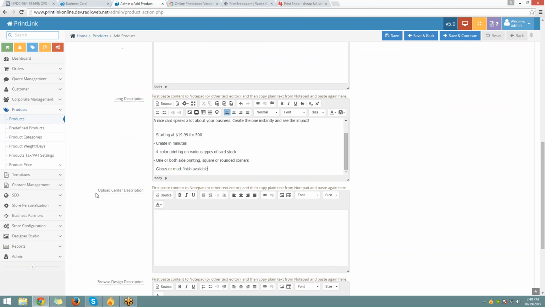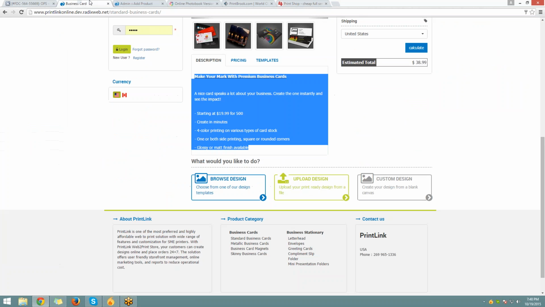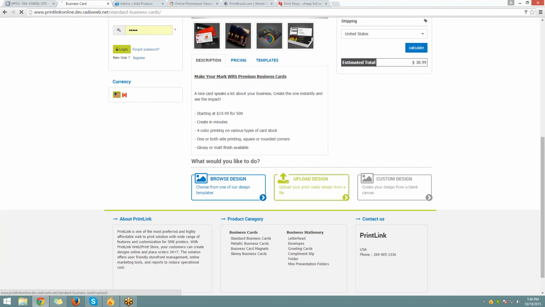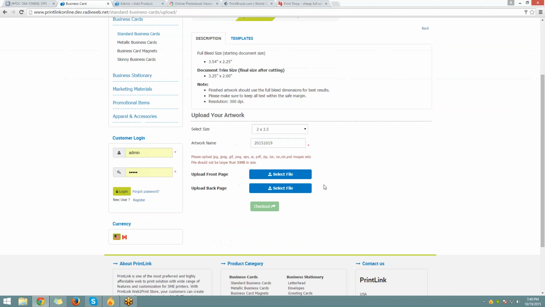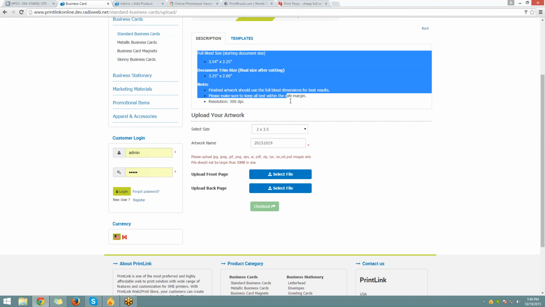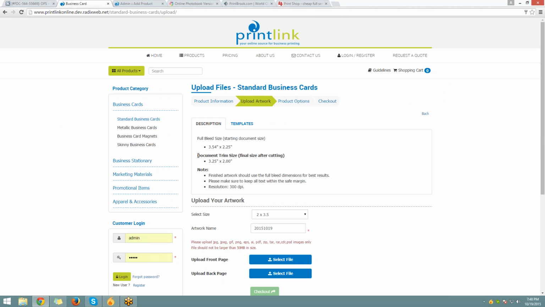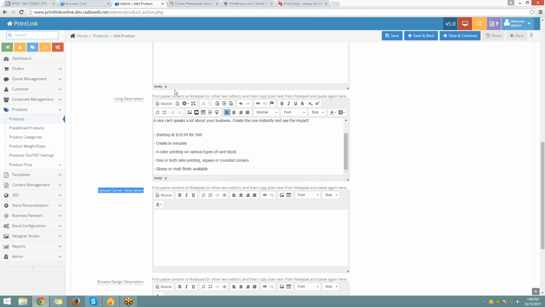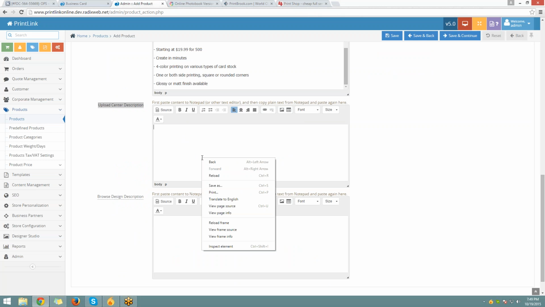After that, upload center description is there. Upload center description is something like when your customer goes for upload design, and he will have a description over here at this particular stage. So this is that upload center description, where you can define what should be the final size of the product, what should be the trim size, all the information you can put over here, what should be the resolution, what should be the format, all this stuff you can upload over here, and that particular information will be displayed as an upload center description.